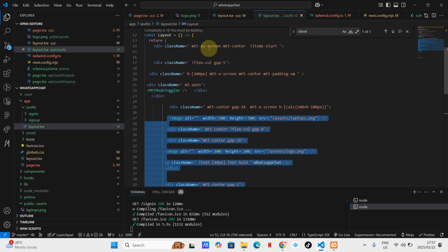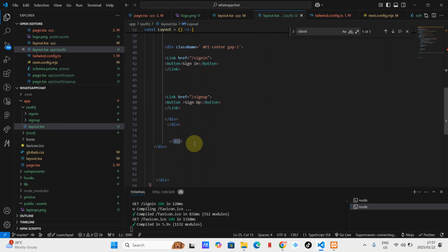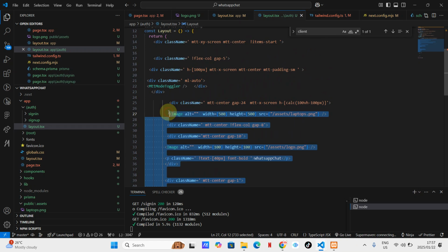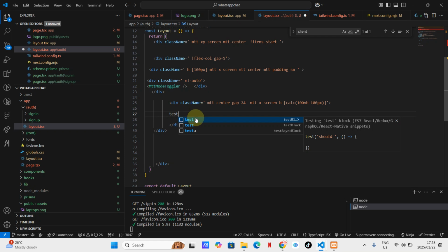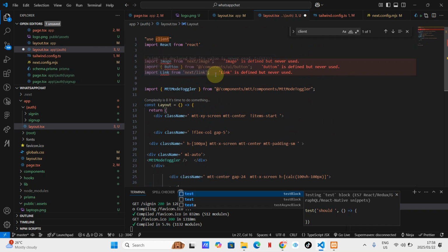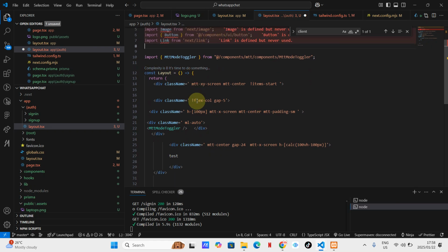But in between what? I need to check until where. Until line 57. So from here, I want to delete up until I come here. And then let's just type test here. Why do we have some errors? Okay, there are some things. Let me leave this link and this image.